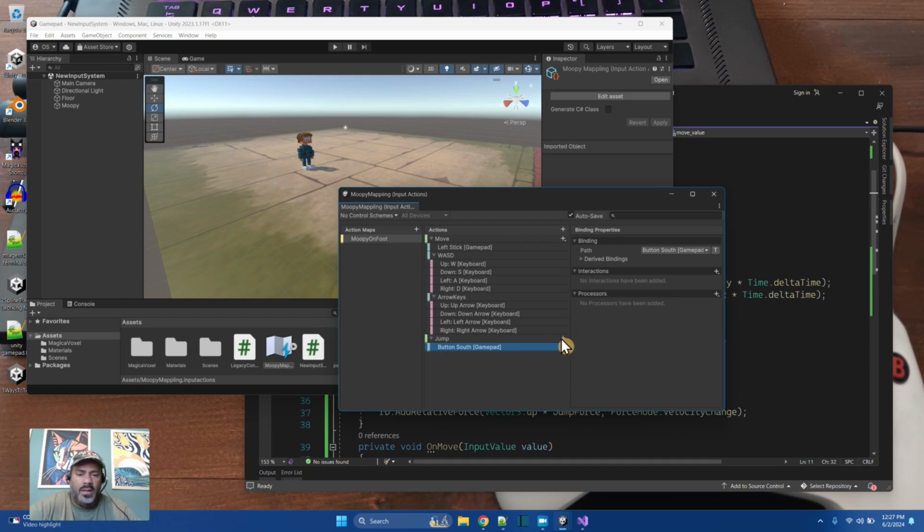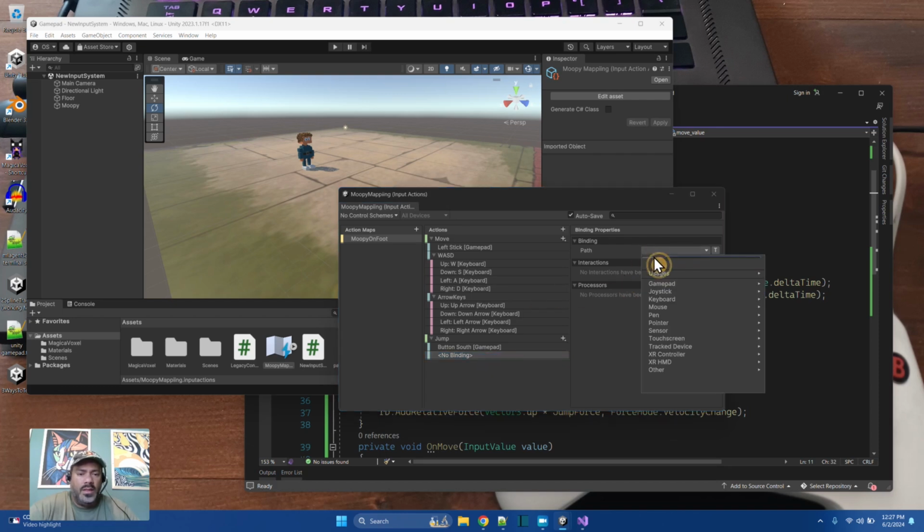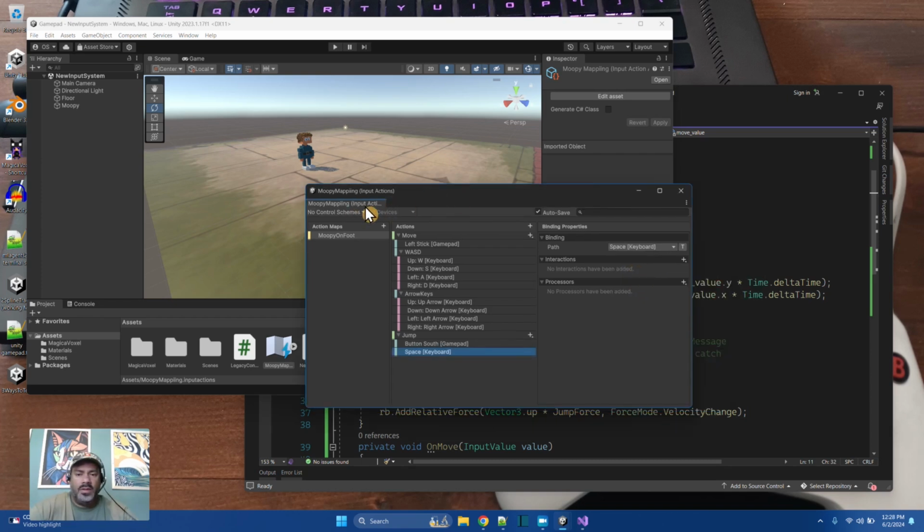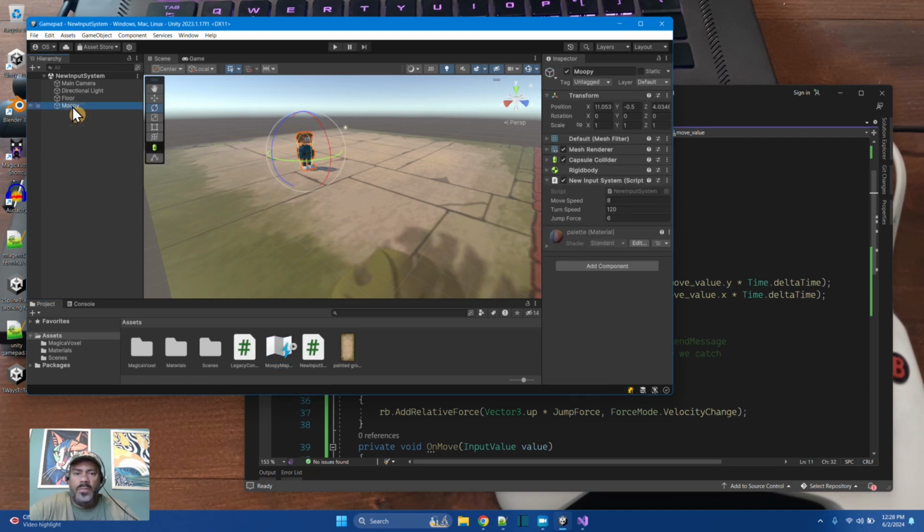I'm going to add another binding here. It's a 1-button press. What else could I press for jumping? Listen. I'm going to press the space bar. Bam, space. Select that. On my input actions editor, there could be a save button here, or I could use autosave. Then for Mopey, I'm going to have to add a component to be able to read this input asset.